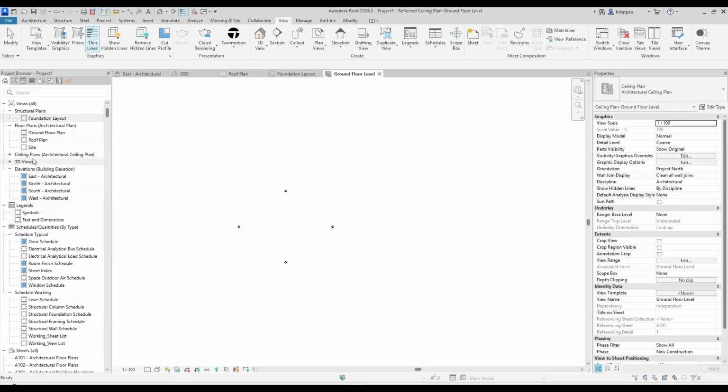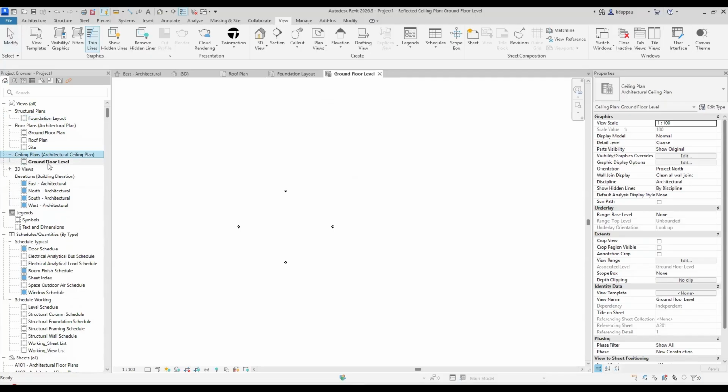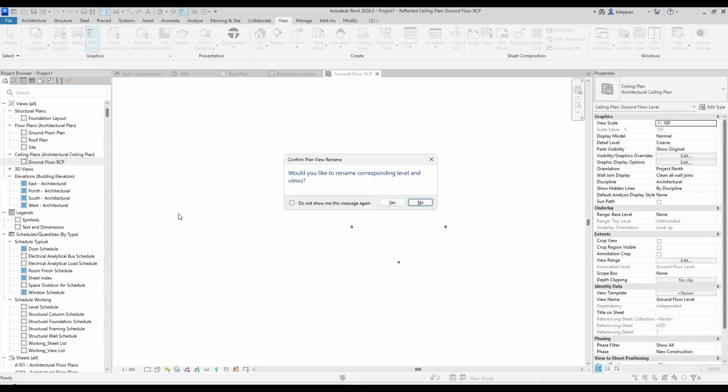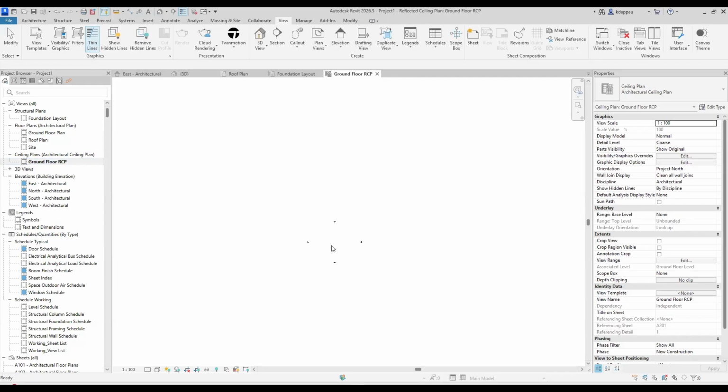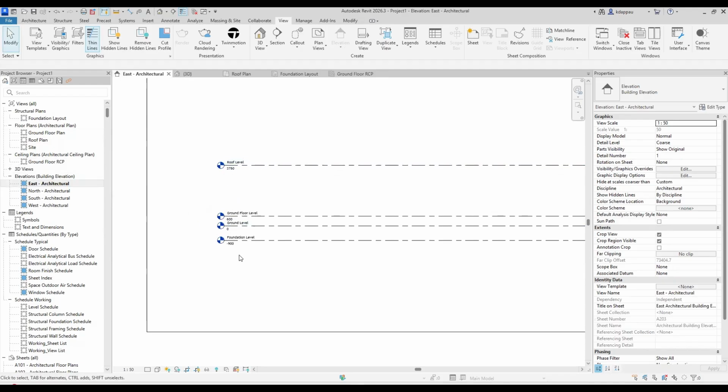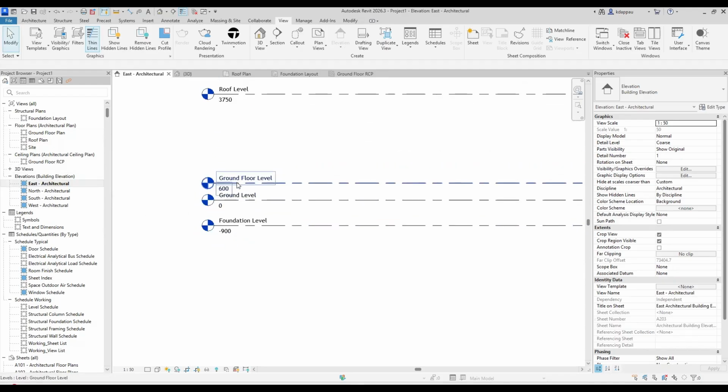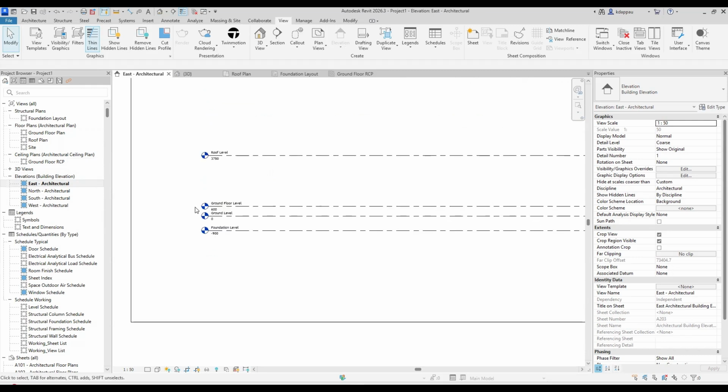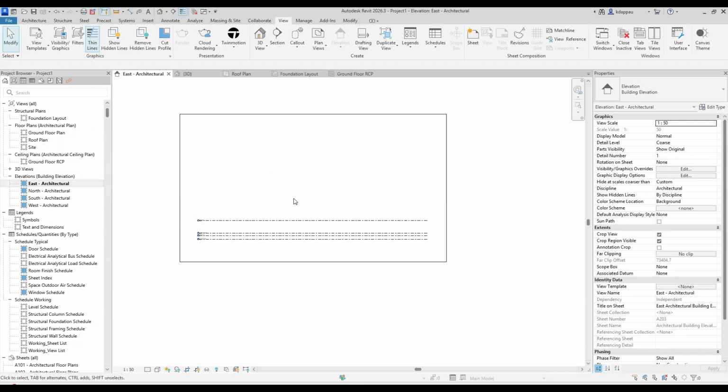So you see that a ceiling plan is created, architectural ceiling plan, and it's called the ground floor level. So I'll rename it as ground floor. I'll not type the full name. I'll make it ground floor RCP, as in reflected ceiling plan. So now all my floor plans are created. I have all my reflected ceiling plan created. I have my elevations with my levels, foundation level, ground floor level, and then roof level. So now I'm ready to start the modeling.